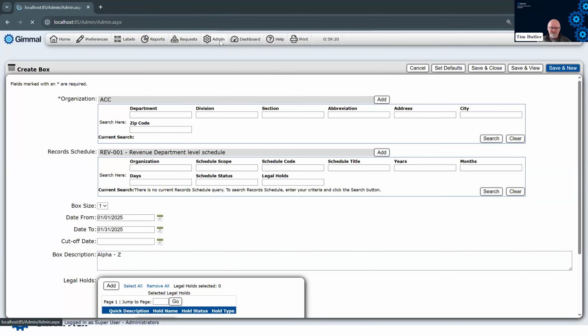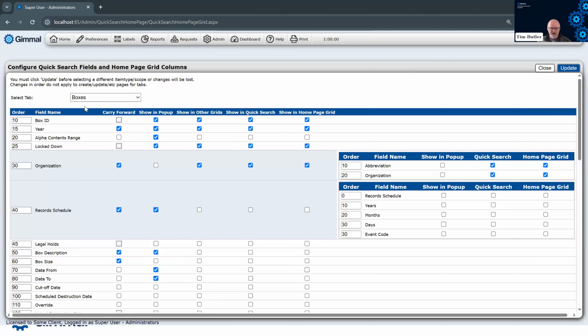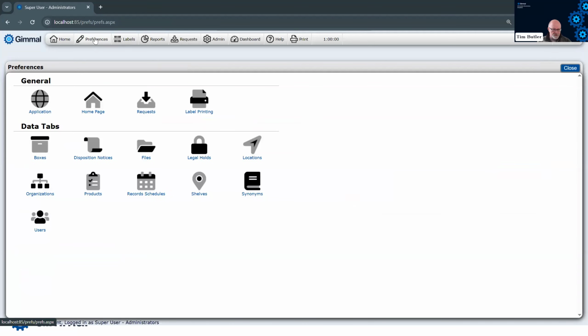Now, one other piece of information you need to be aware of to make carry forward work for you is under Admin, under the Field Display section, for every tab of the application, in this case boxes, you do have to check those fields that you want to be carried forward, right? If none of these were checked, then carry forward would provide no value whatsoever, even if you had it turned on. So be aware, it's a two-step. Turn it on, come in here and set the values, and check the fields that you want to actually be carried forward.